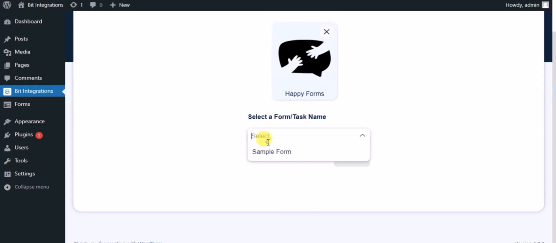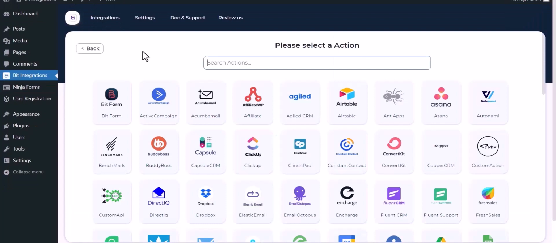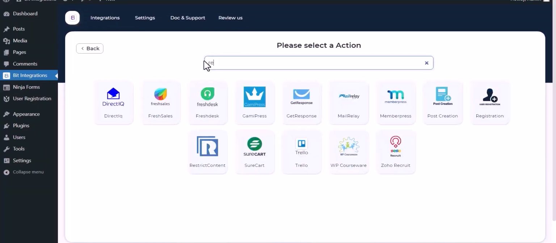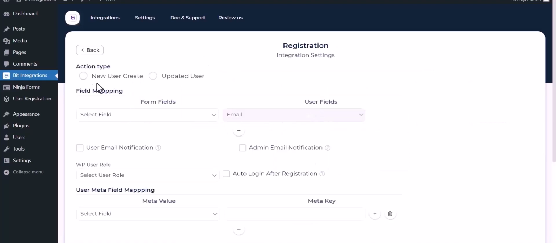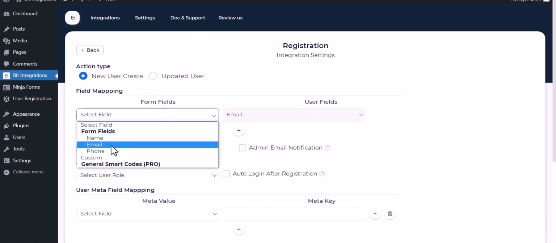Select a form. Click on Next. Search and select an action. Registration. Choose an action type. Map the respective fields.